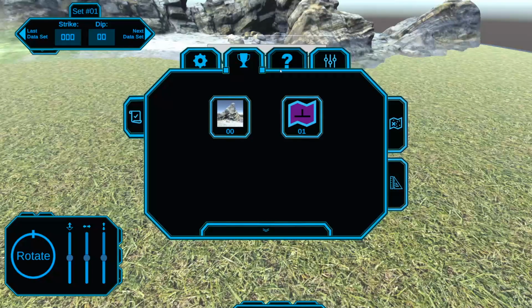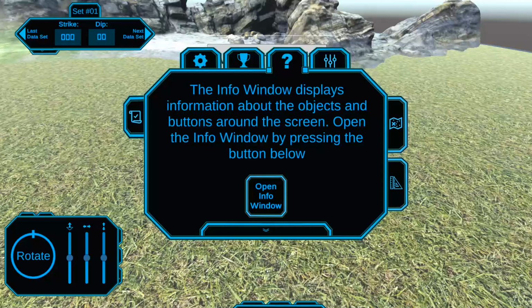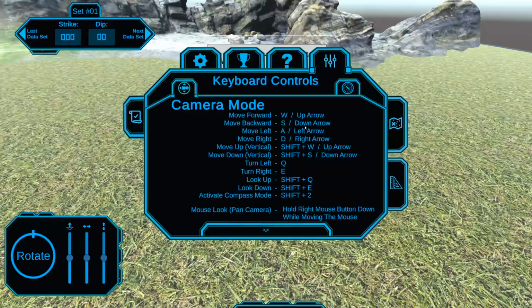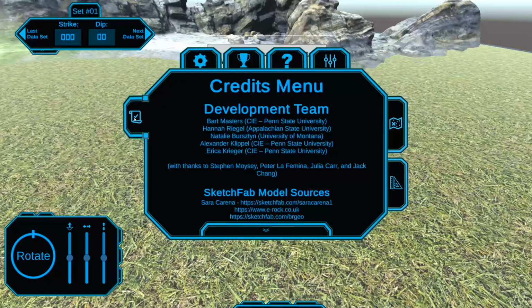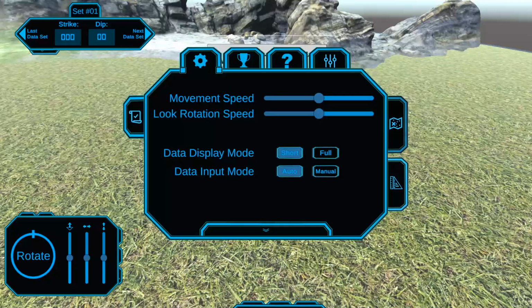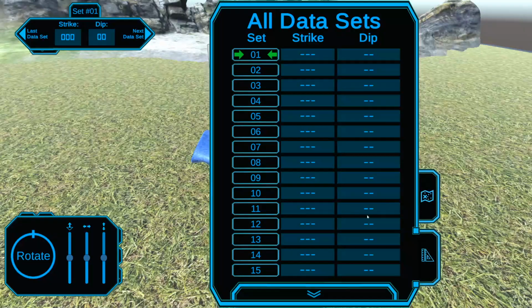The Info tab displays a description of the functionality for the info window, and contains a button to open the info window. The Controls tab displays the controls for the various movement modes. To display the controls for a specific movement mode, click on the sub-tabs on the top left or top right of the Controls window. The Credits tab displays information about the development team that created this program. The World Map tab will open the World Map menu. The Data Window tab will open the Data window.